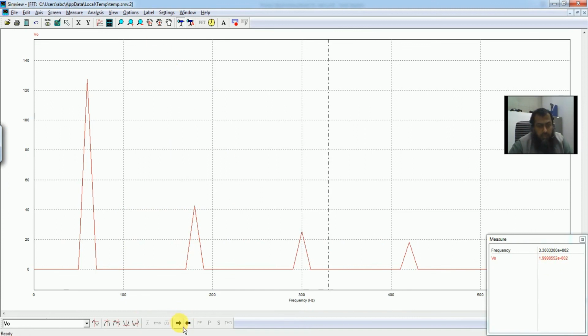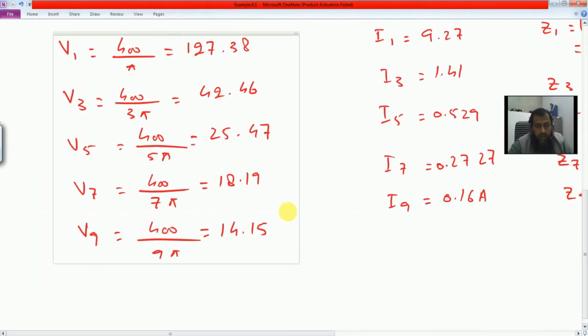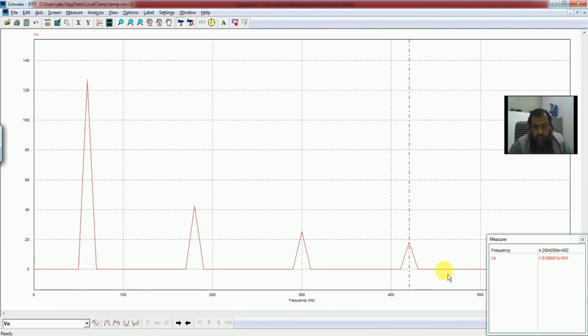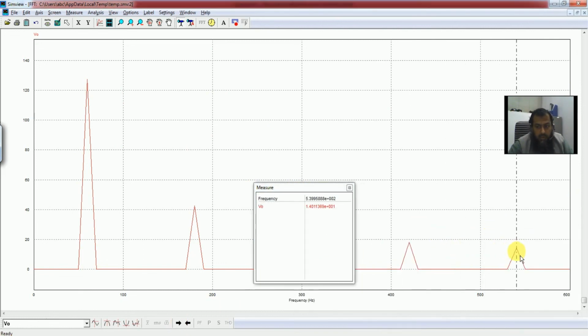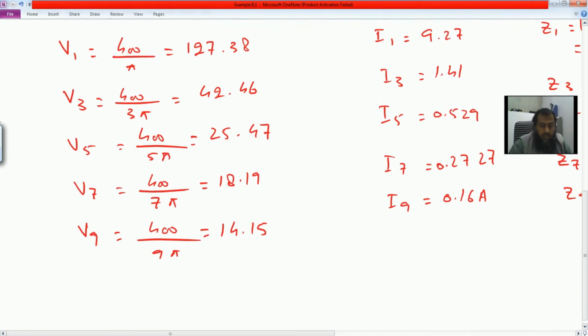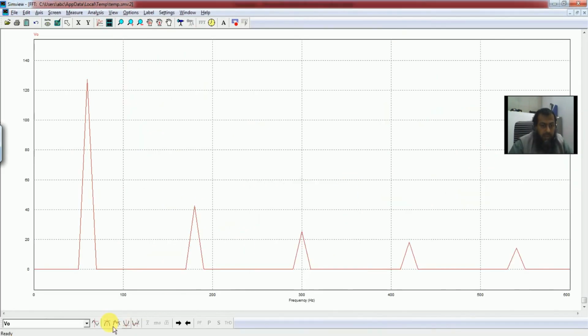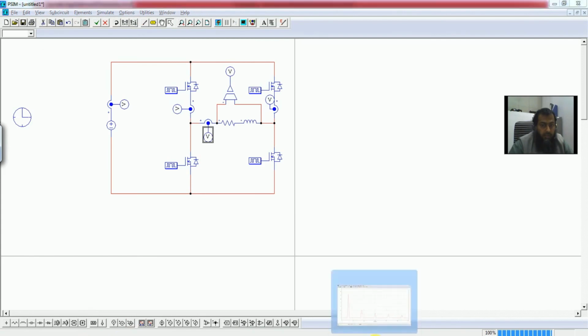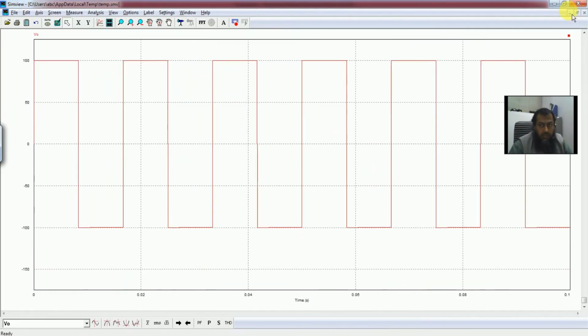And for the next frequency component, which is the 7th harmonic, the frequency is 420, and we have 18.19 volt available, which is shown here, 1.81 into e to the power 1. If we move on further to the last frequency component we have selected, it is approximately equal to 14.14. Of course, the simulation provides us a lot of information about the behavior of a system with respect to the total harmonic distortion and other useful information we have seen here.